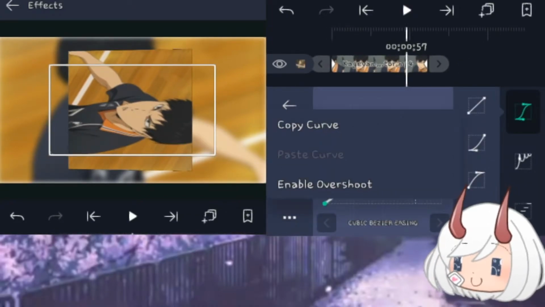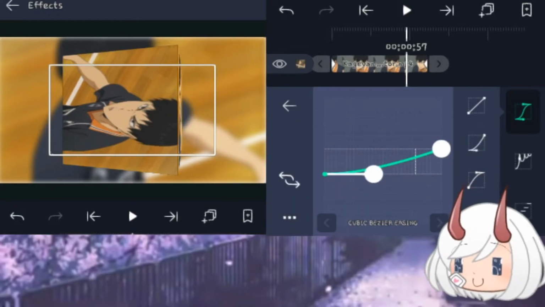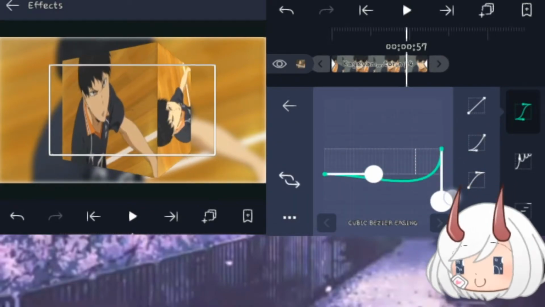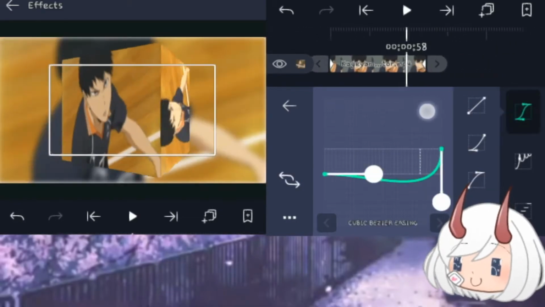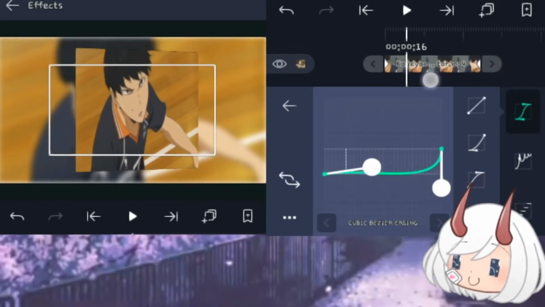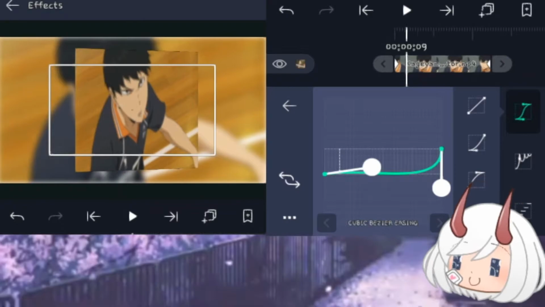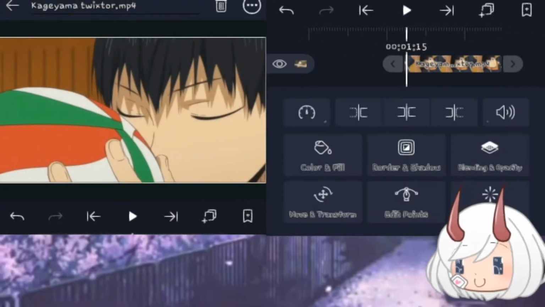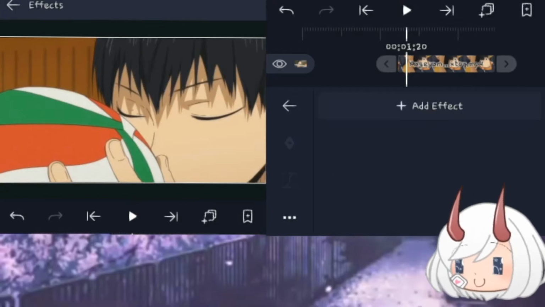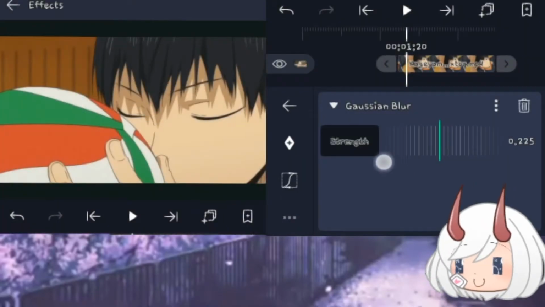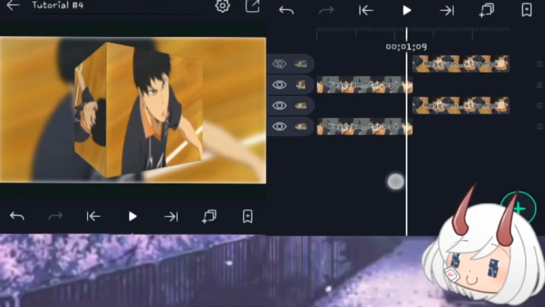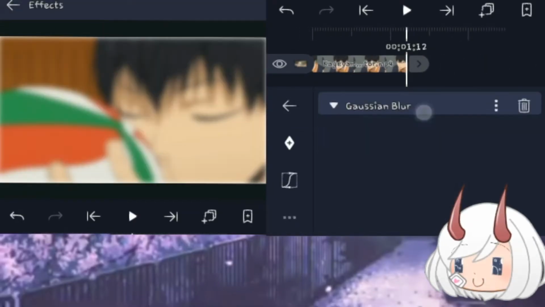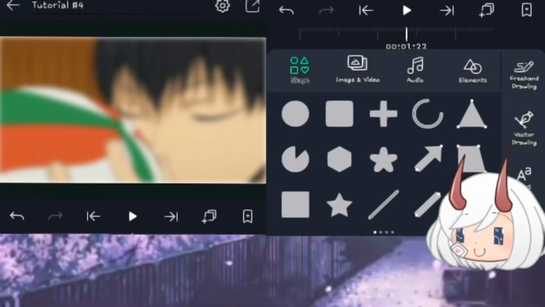Now go to graph and enable overshoot. Copy my graph. It must look like this. Now go to the second clip, the bottom clip of the other one, and do the same with the other. Or just copy the effect from the last one and then paste it over here.